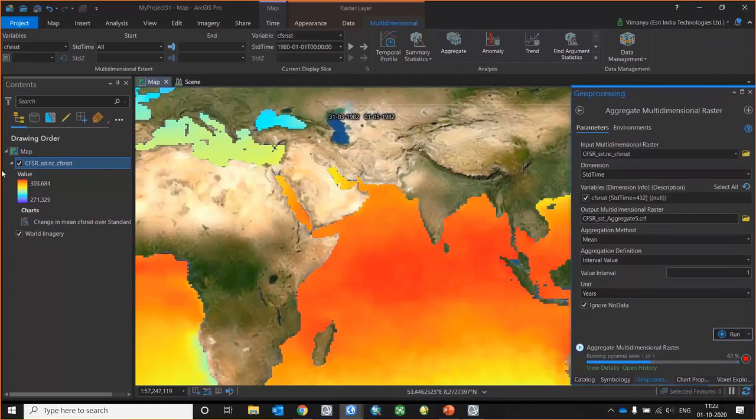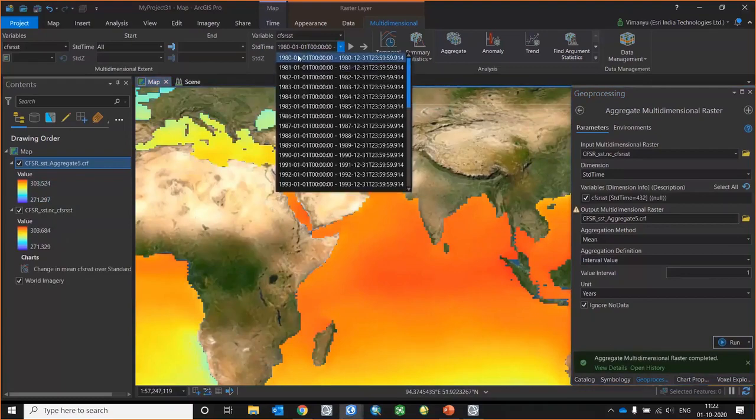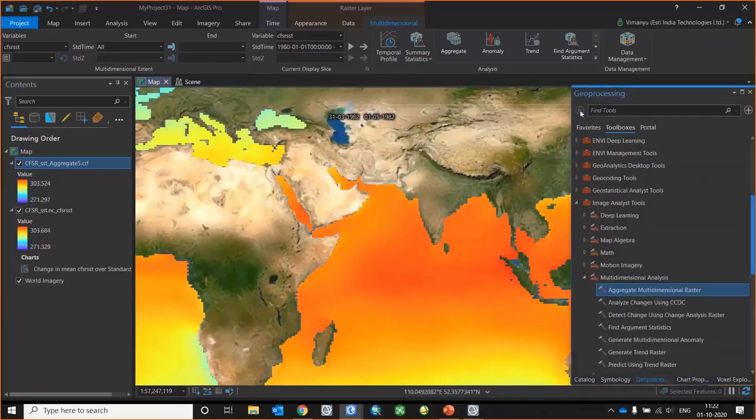Here, you can see that a layer will be added. This is my aggregate temperature for the yearly analysis. In the time bar, you can see the data is now coming on a yearly basis, from 1981 till 2015, where my data is present. The next step is to generate your multidimensional anomaly. So I'll generate my multidimensional anomaly.